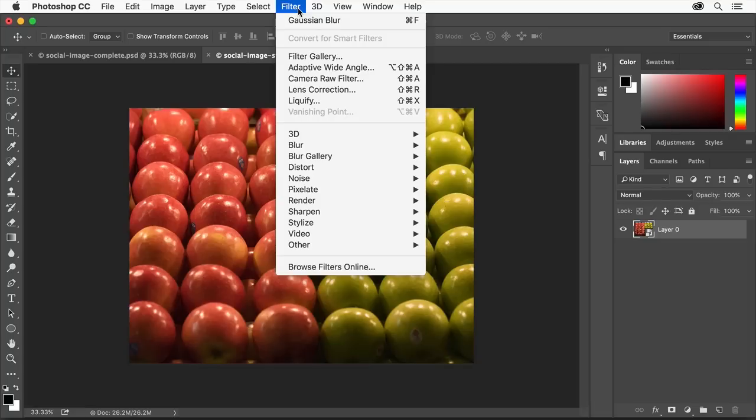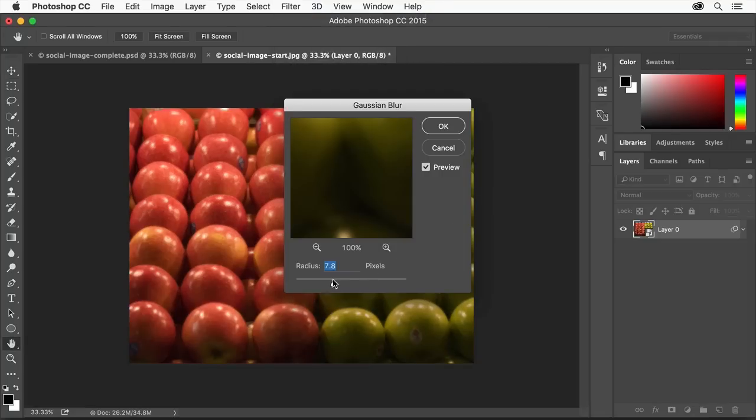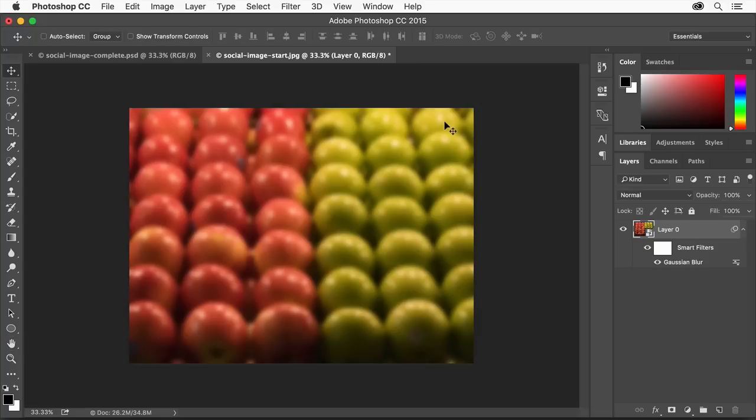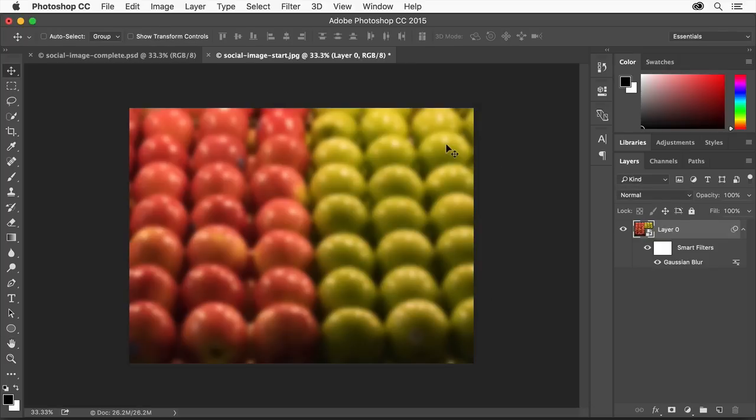Choose Filter, Blur, Gaussian Blur. In the dialog box that appears, change the radius value to blur the image to your liking, and then click OK. In the Layers panel, you can double-click the Gaussian Blur you see here to edit those settings later on.